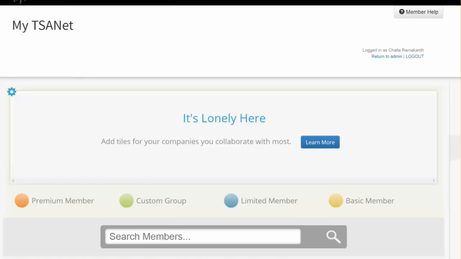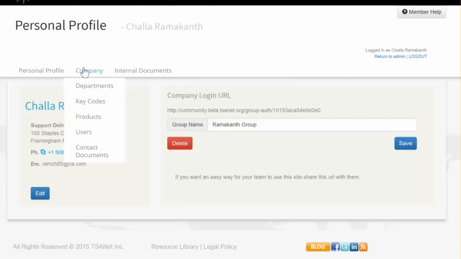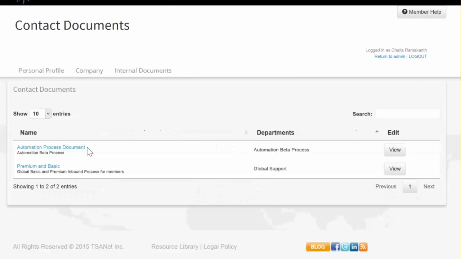So in this case, I'm a program manager. I've logged in. I'm going to click on my admin functions, and it's going to bring me down to the submenu that I can then click and select Contact Documents under Company. Now it's going to bring up all the contact documents that I have in the system.